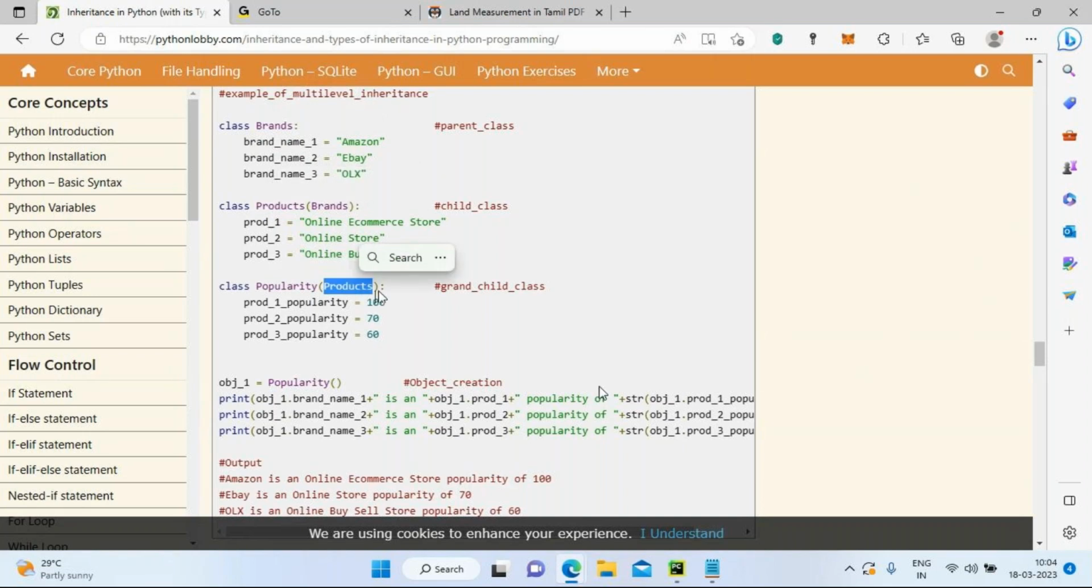If you give products comma brands, what kind of inheritance is it? If I give products comma brands, what type of inheritance is it? I'm asking you. Is it single inheritance, multiple inheritance, or multi-level inheritance? It's multiple inheritance. Though it's multi-level, you pass this into a child class, and products has passed to another child class.